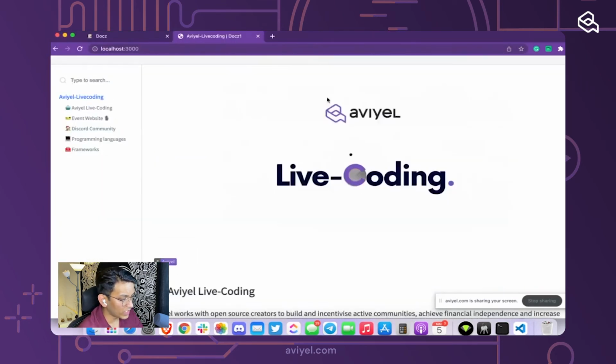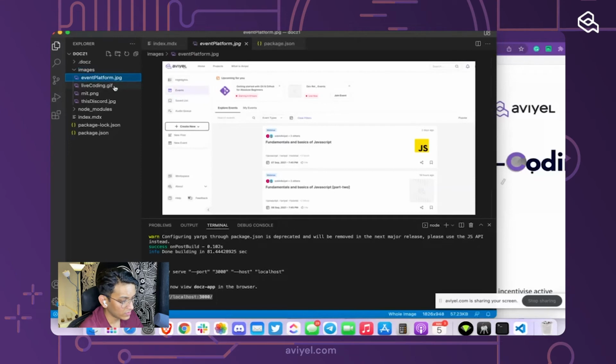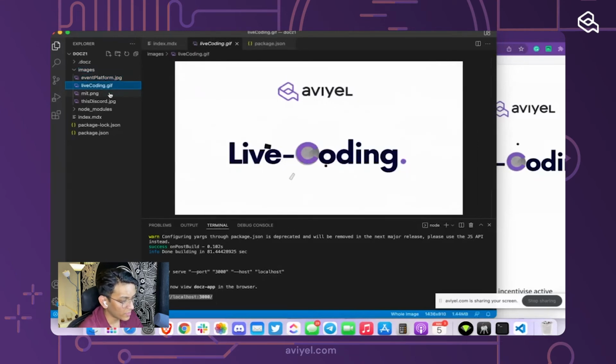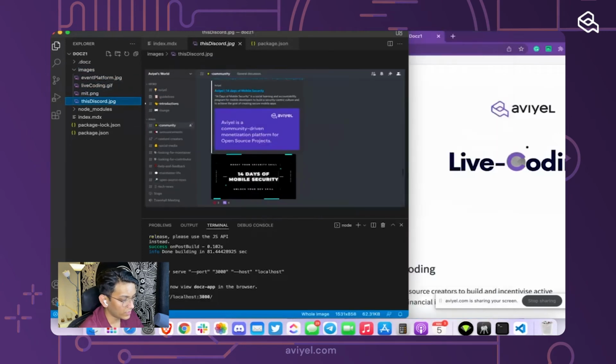Now these pictures, how were they added? These are basically the images that I imported, right? You can see this is the first JPG. This is the GIF that we are using. This is the picture of MIT, and this is our Discord server.